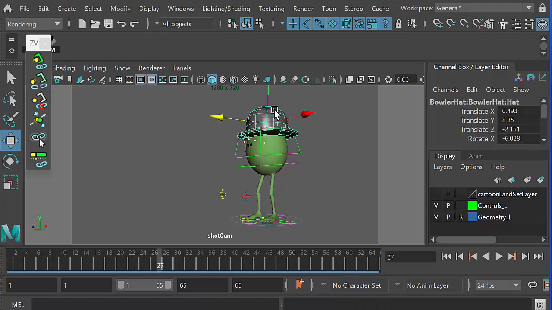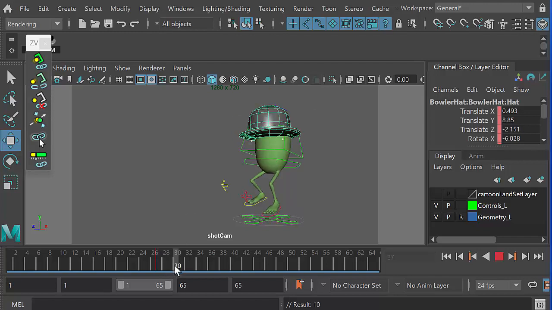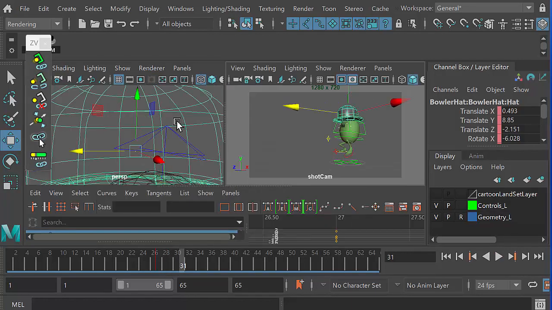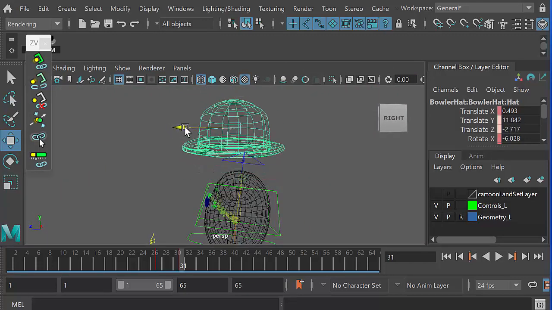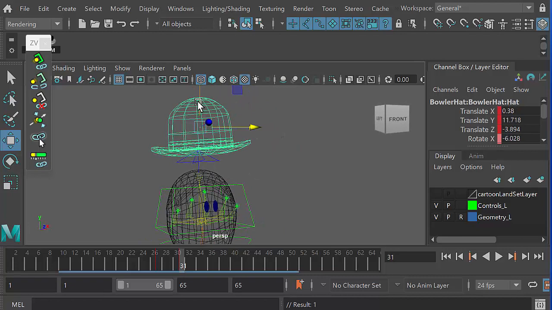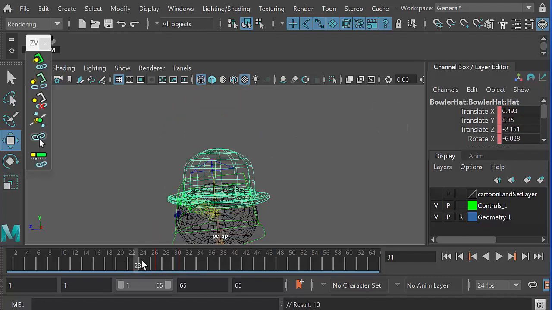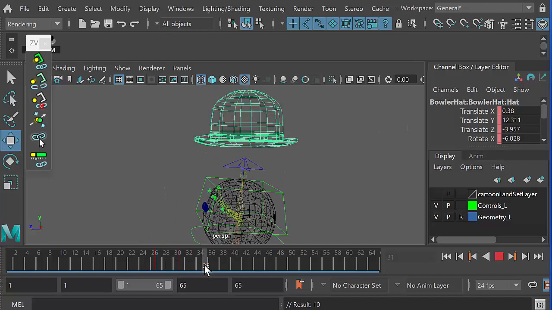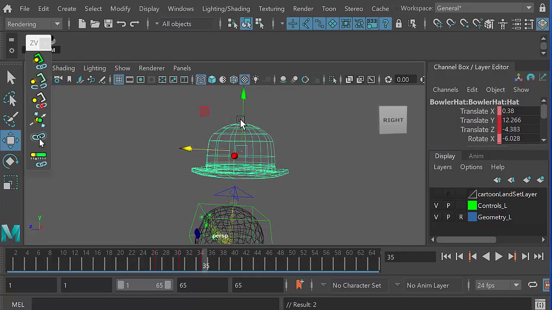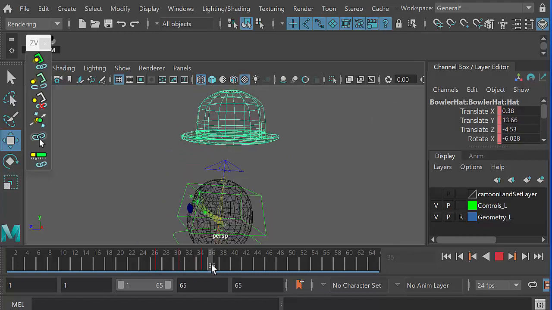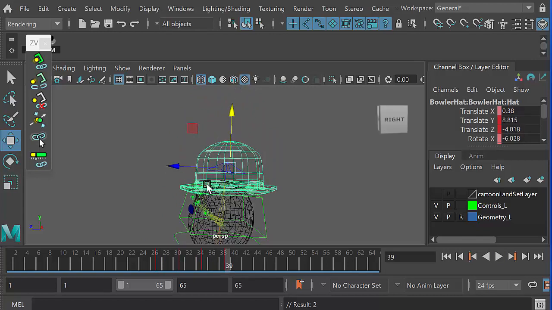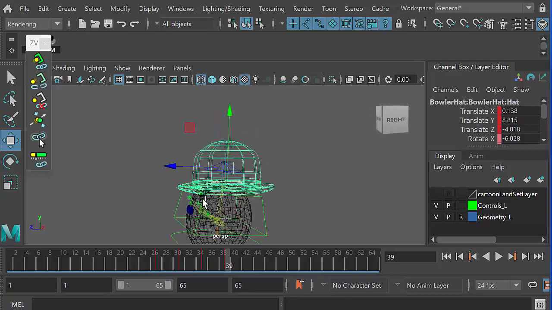So I can now select the bowler hat, keyframe it at frame 27, and now have it fly up in the air, let's say at frame 31. So let's just go back to the perspective view. Have it fly up in the air like that. And then maybe fly even a little bit higher up in the air at frame 35, and then at frame 39 we can bring it back to Earth, as it were, and land on Monty's head again.